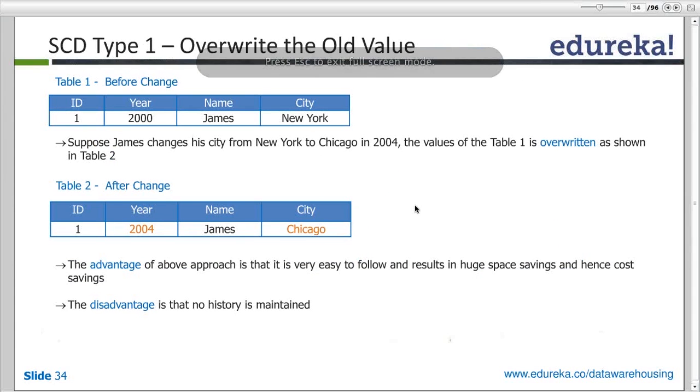So let's see first the type 1, override the old value. So SCD type 1 is you have one record, and then once James changes the city, it goes to Chicago from New York in year 2004. But the thing is that at this point in time, after the change is done, you would never know where James was in 2000. Say you generate a report, since our data warehouse is a historical system, you will have data from 2000 to 2004. But if you have a specific requirement wherein you want to know where this person was in 2000, it will show Chicago, because you don't have the information that he stayed in New York in 2000, not in Chicago.